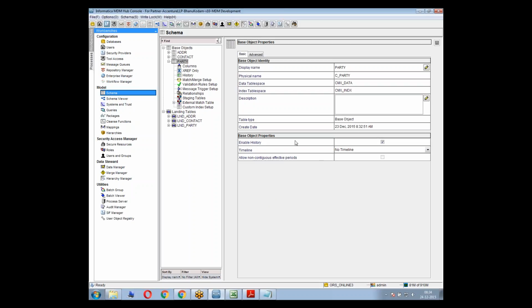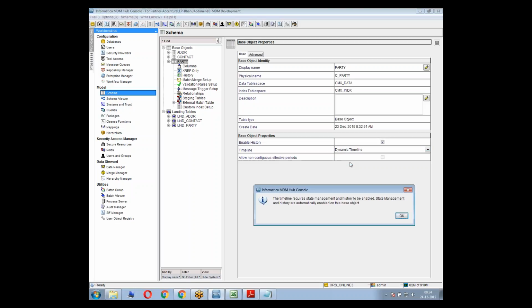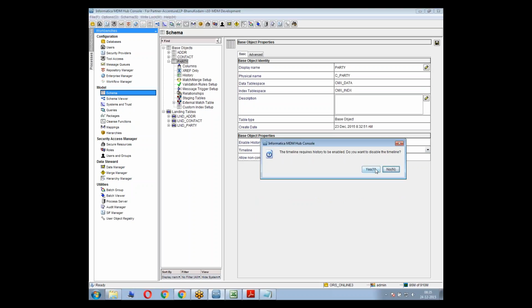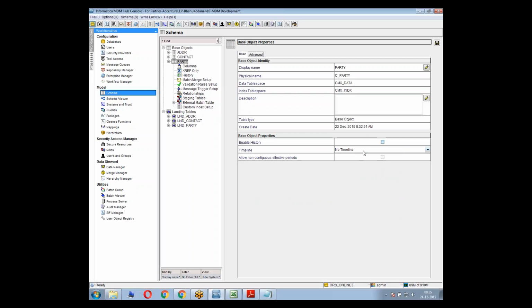Remember, the history is maintained in a separate table, whereas if you configure dynamic timeline, I'll just show you once. You see two options. First is history, and then if you want to enable dynamic timeline. Dynamic timeline means version management, and this process is automatic. If you just choose this, you will see that history will be automatically enabled.